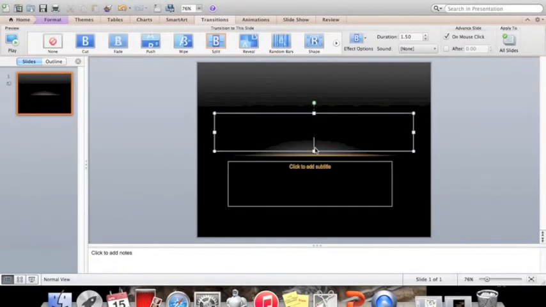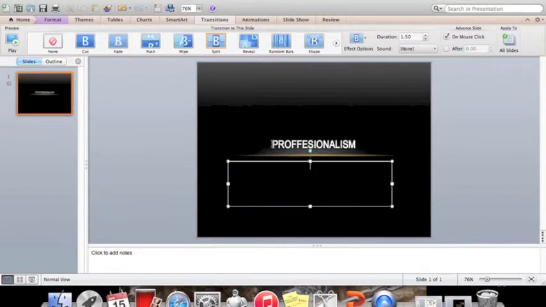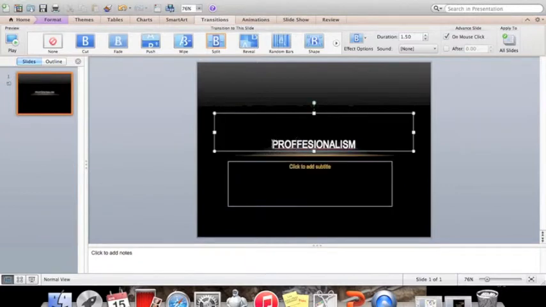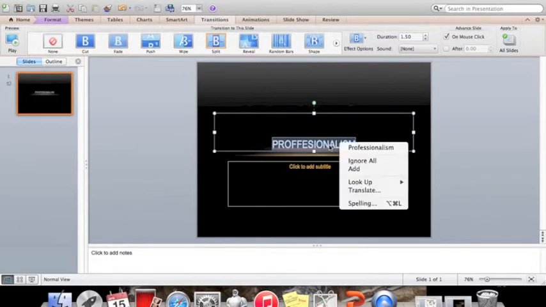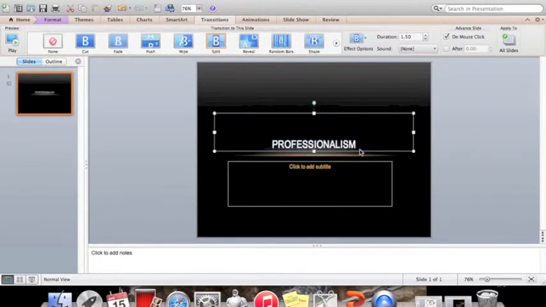Now we're going to add a title. As you can see, our title for this is professionalism. As you can see, I've misspelled it using two F's. There's a quick solution for that. You highlight it, right click, and then select the correct version of the word that you are looking for, professionalism.